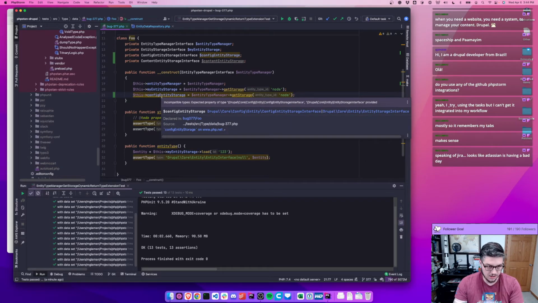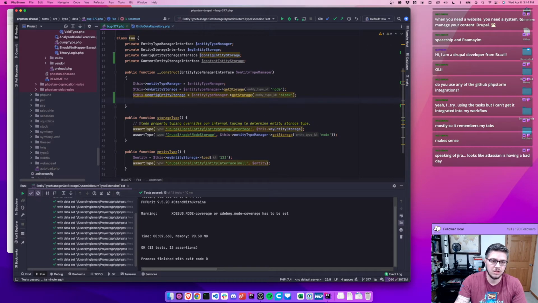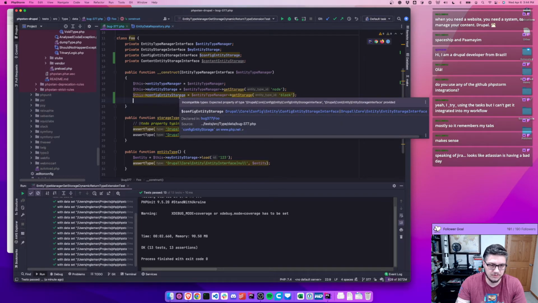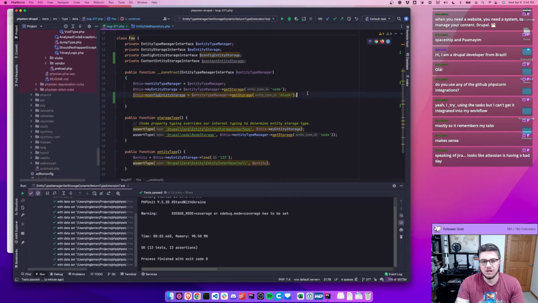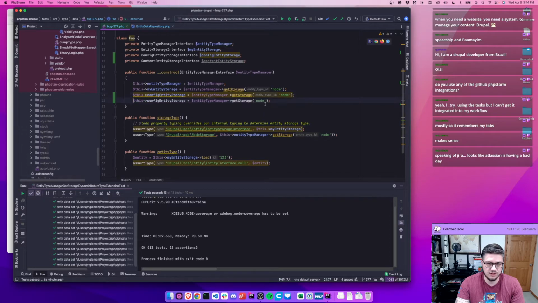All right, we'll save that for another day. Block. Or is it saying incompatible types with this expected type of config entity storage interface? That wasn't a phpstan inference, but let's just leave that and see. Let's do content entity storage.